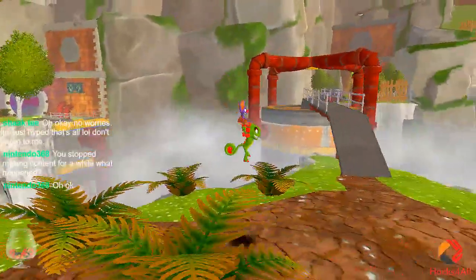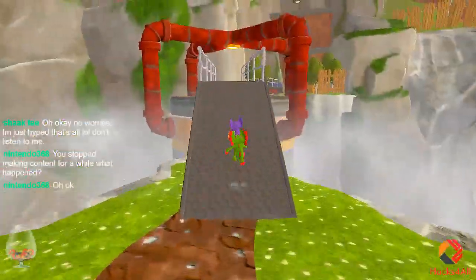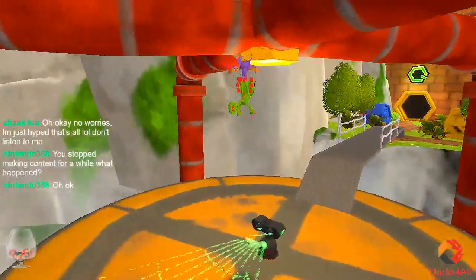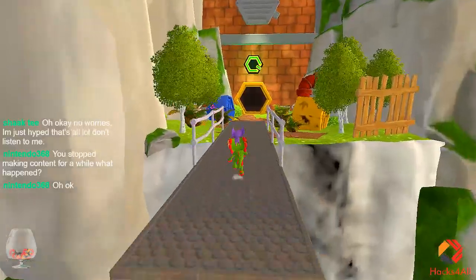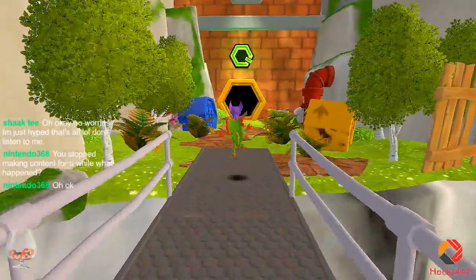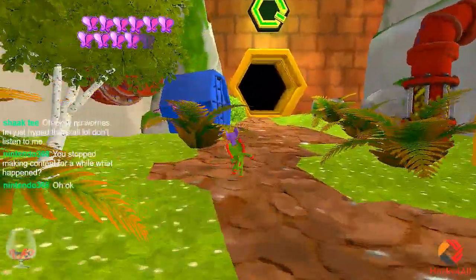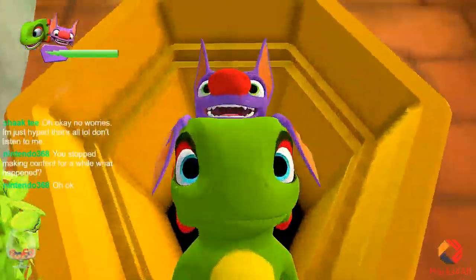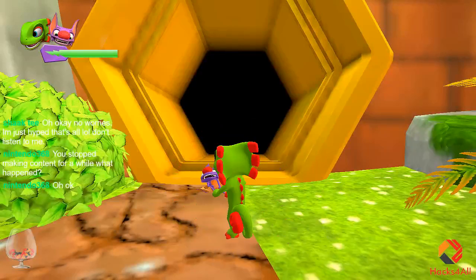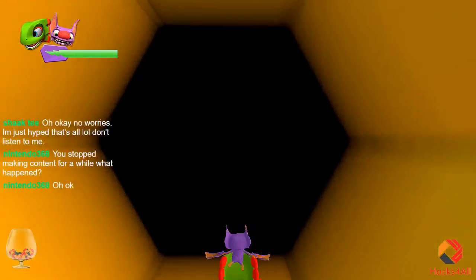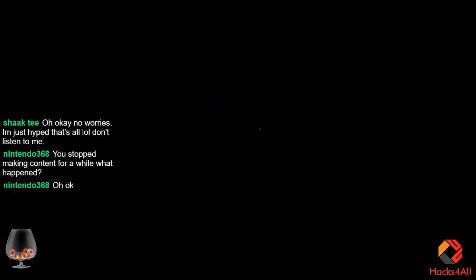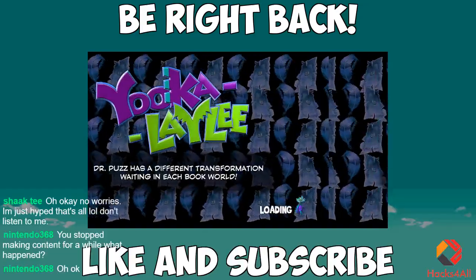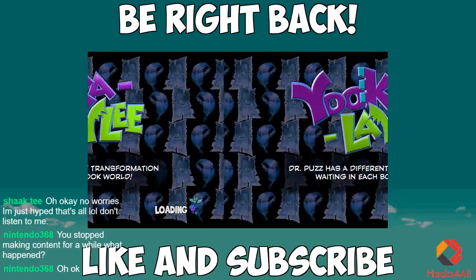So we have a crisp image, but the textures are low quality, and it's exactly what happens with Banjo. This is exactly what we get on Banjo. Oh. I put a little be right back while it's loading because it takes a little bit.